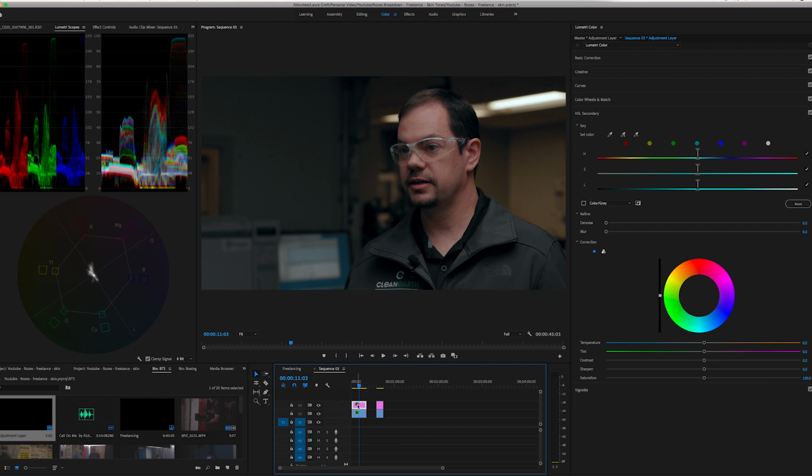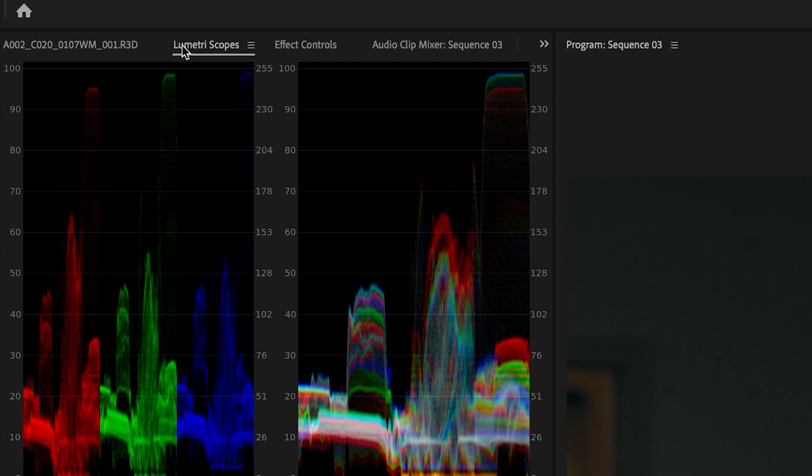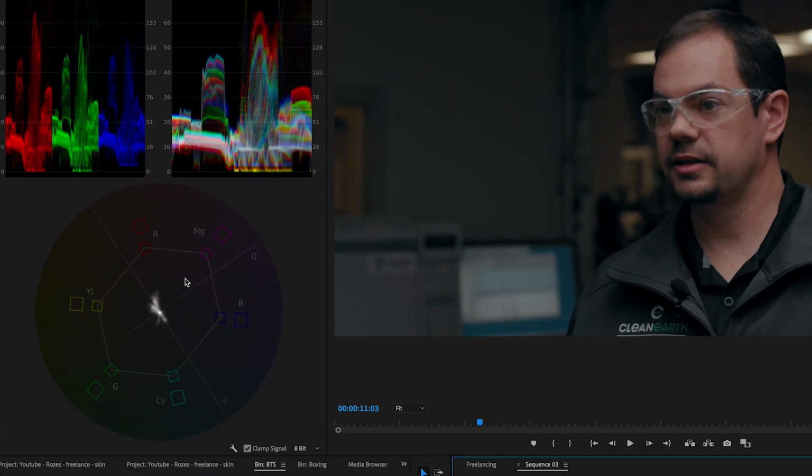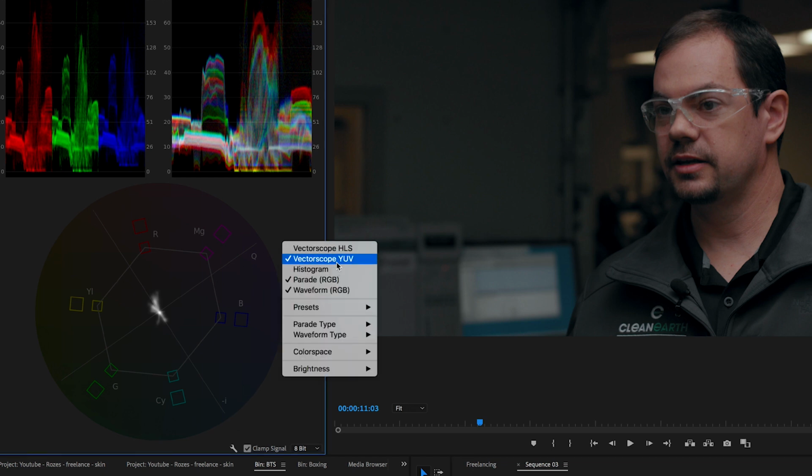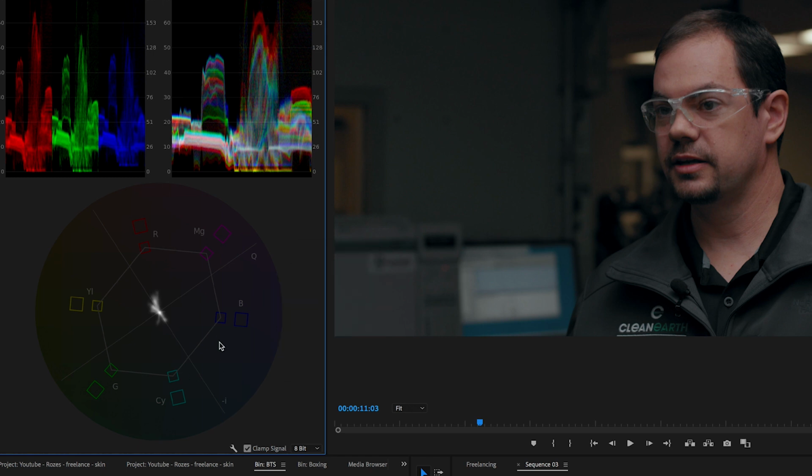And so we have our adjustment layer clicked, and you want to make sure in your Lumetri scopes that you have your vector scope and your parades. If you don't see the vector scope open, right click and you'll see it right here, the vector scope YUV. And this vector scope is the most important to pay attention to when coloring your skin tones correctly. You're going to want to pay attention to this line right here in between your reds and your yellows, because this is the line that skin tones, whether you're white, black, Asian, Hispanic, whatever color you are, your skin tone is going to fall close to or along.